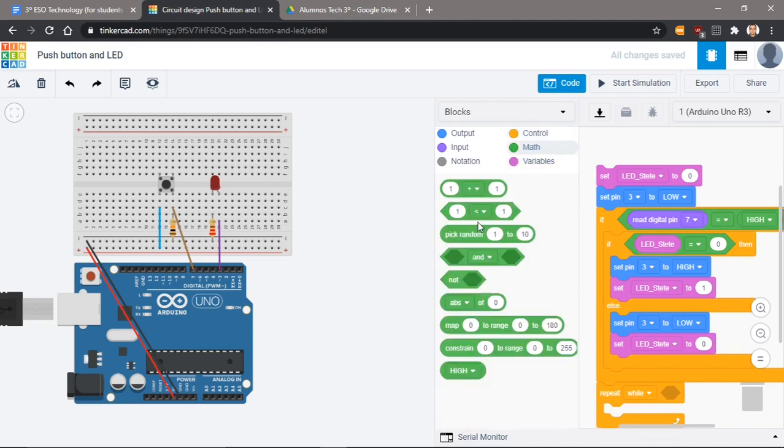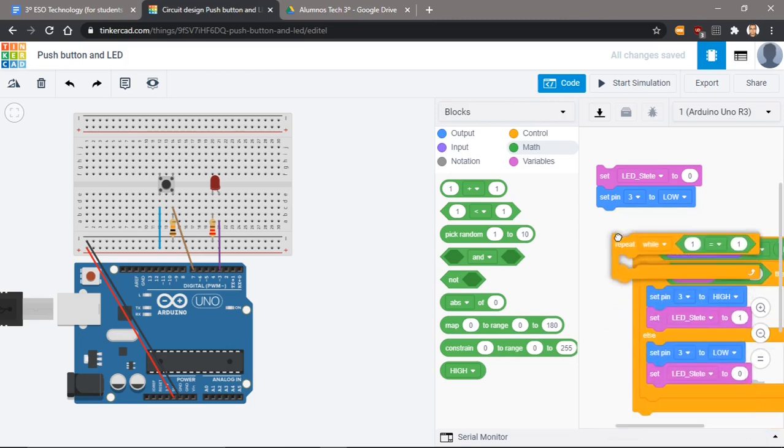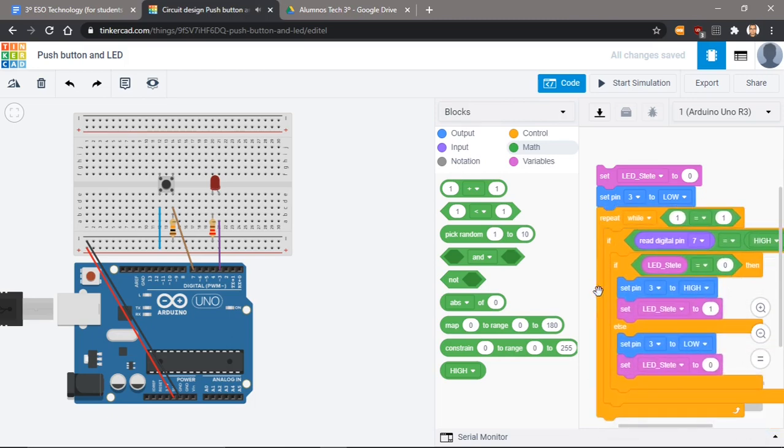For example, that 1 equals 1. If we put something inside, that is going to happen all the time. So we are going to put the variable to 0. We are going to turn off this light, and then this is going to happen again and again: we check if we press the button or not, and when we press it, if it was off, we put it on. Let's check it out.